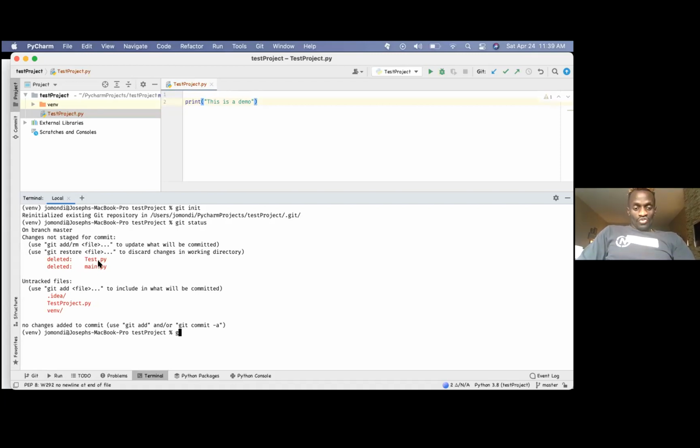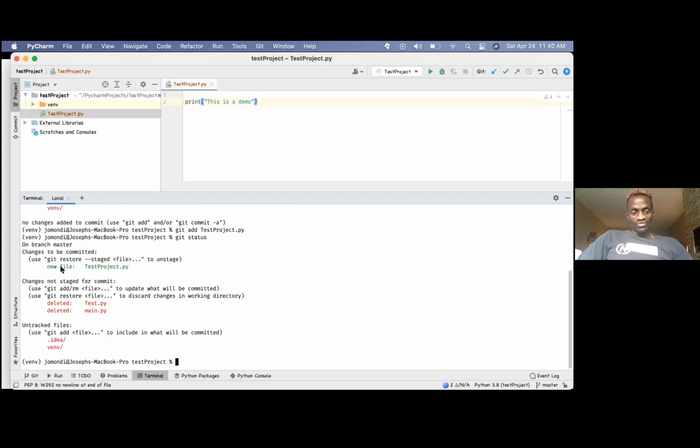So to add something to the staging area, you do git add and then the file name. In this case, I have the test project, so I'll do test project.py. And then now we can do a git status again to see that. So now you see that we have test project added to the staging area, and it's highlighted in green. That means it's successful.